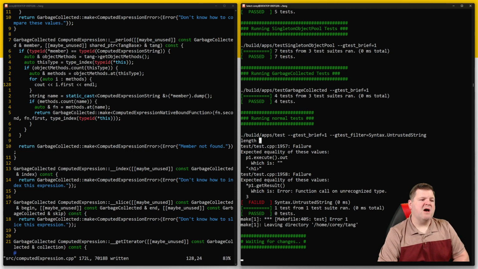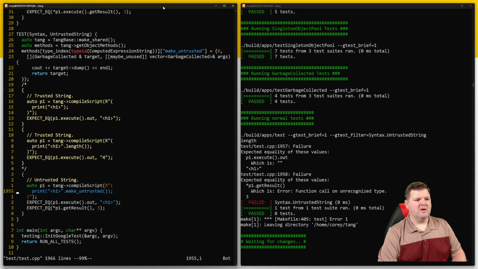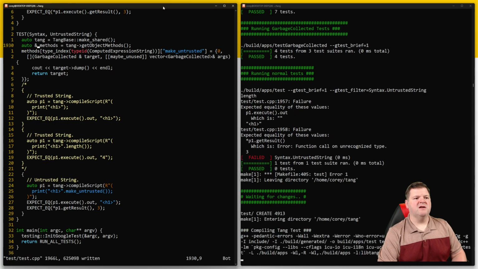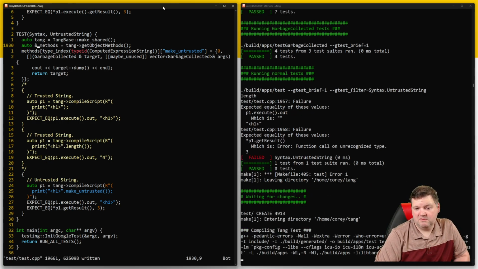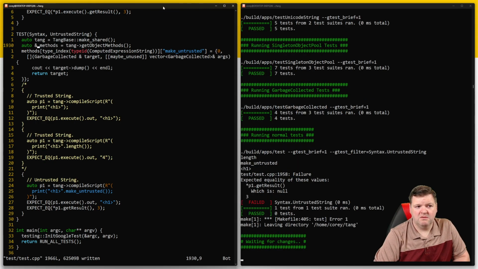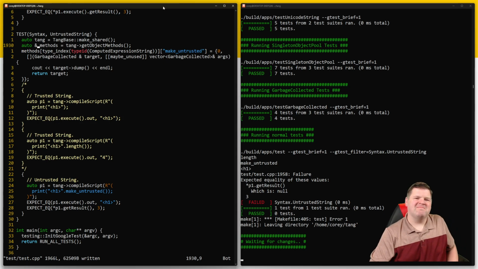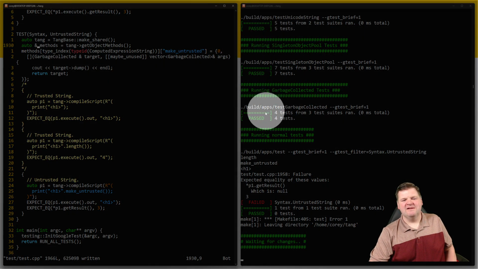So, is it making a copy and I'm not expecting it to be a copy? Maybe that's the problem. Oop, wrong window. Maybe it's as simple as saying auto ampersand. Yep. Simple as that. The moment I saw that make untrusted wasn't there with length, it's like, yeah, that's what it is.